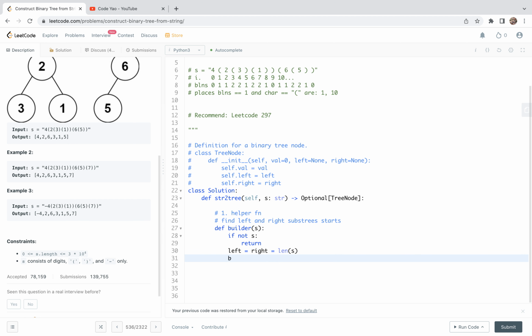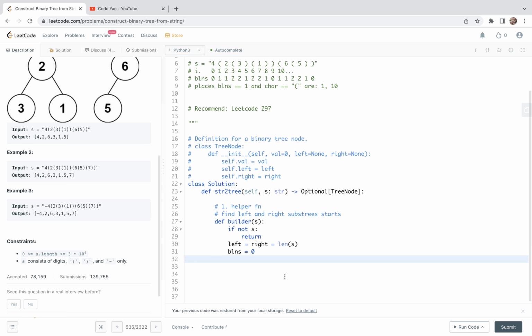And then I'm going to introduce the balanced variable. Originally it's 0. And then I'm going to iterate the string s. Because I also need to track the index, I would use the enumerate function, for i, character in enumerate s. If the character is the open parenthesis, I'm going to increment this balanced variable by 1. If the character is the closed parenthesis, I'm going to decrement this variable by 1.